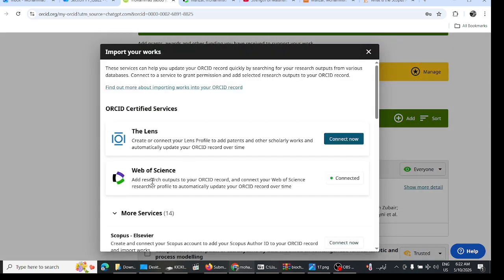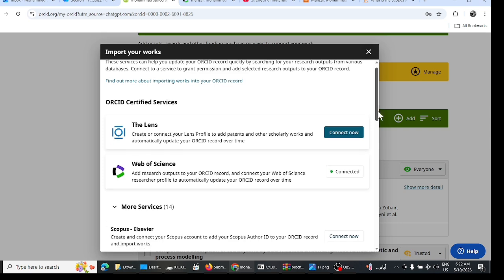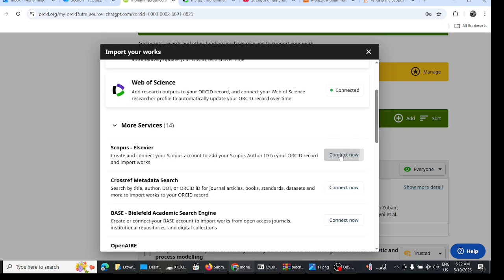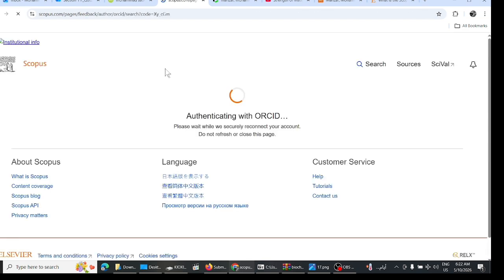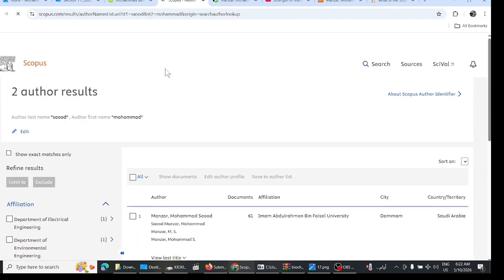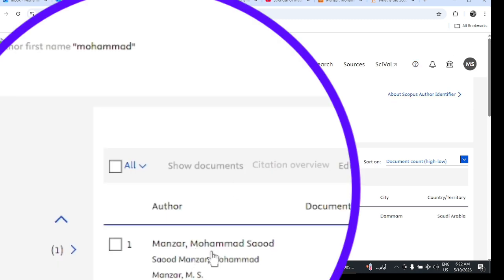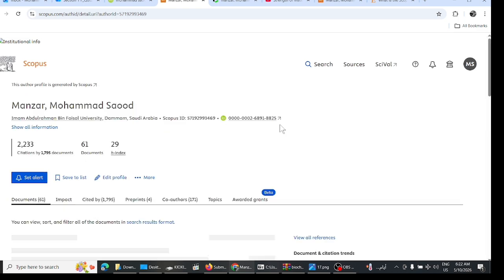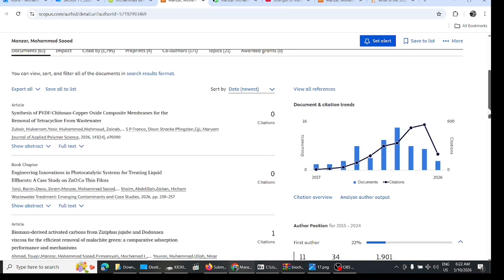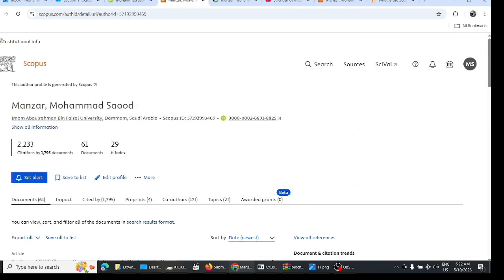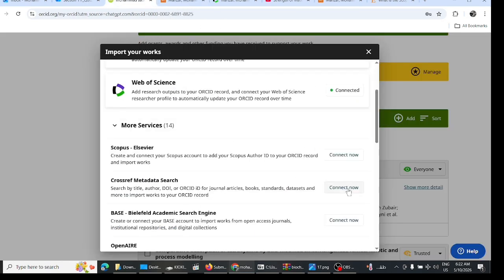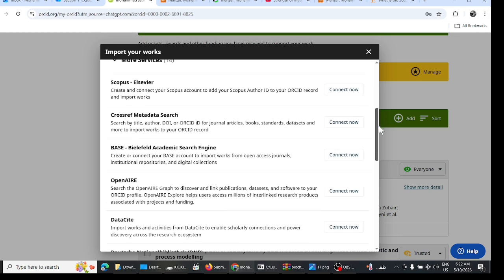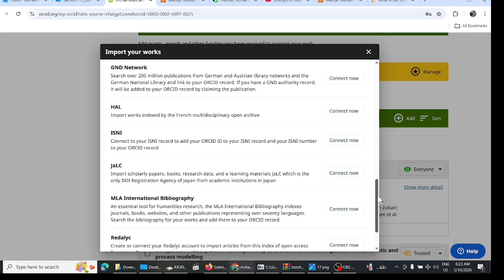This is already connected, and then we will click here. Okay, we have more options. You can say connect now. Okay, so we have one option here, and then we can click, and you can link the ORCID ID with Scopus. Then you have these ones, and you can just connect now with all.